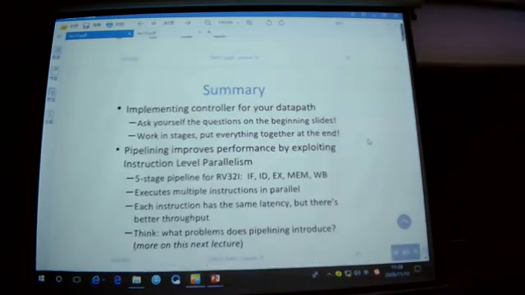Okay, we'll give a summary. Implementing a controller for your data path: ask yourself the questions on the beginning slides. Working stage by stage, put everything together at the end. Pipeline improves performance by exploiting instruction level parallelism. So parallelism is a popular term for pipeline. Each instruction has the same latency, but there's better throughput.